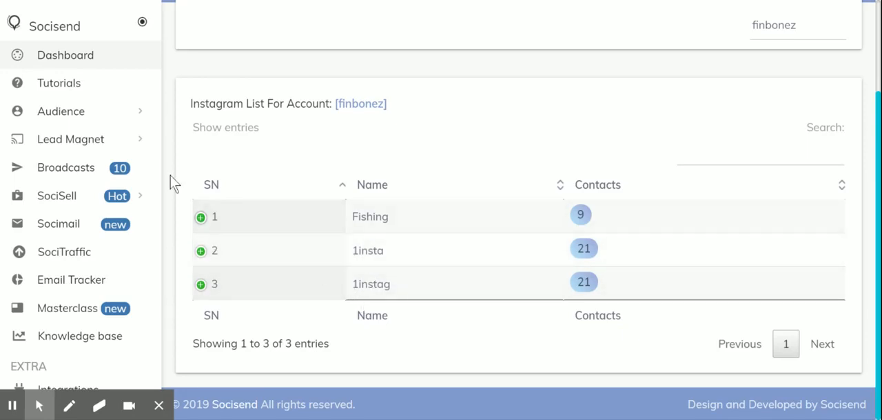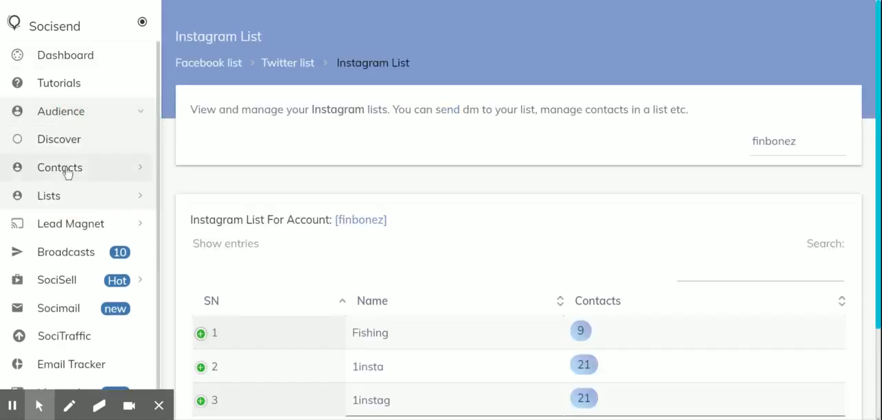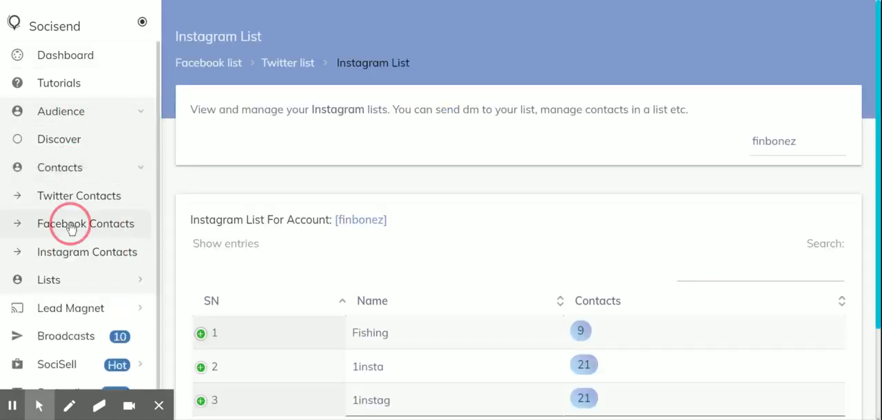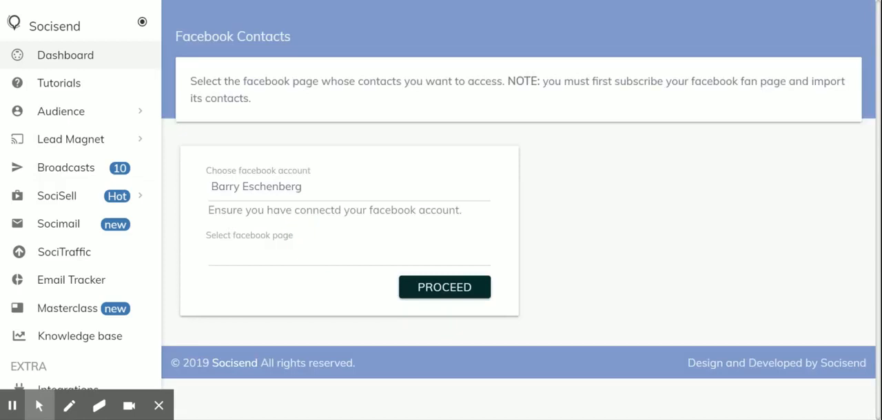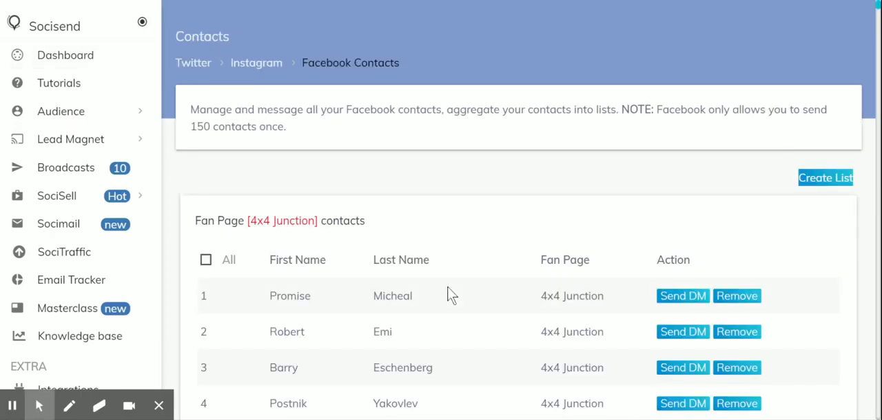Now we're going to come back to audience one more time. For Facebook, we're going to go to contacts, then Facebook contacts, and in this case choose the page that we want to work with. So if I go to used 4x, let's go to 4x4 junction, proceed. Now it's going to load up those contacts from that page. Again, these are people who have messaged 4x4 junction in the past.